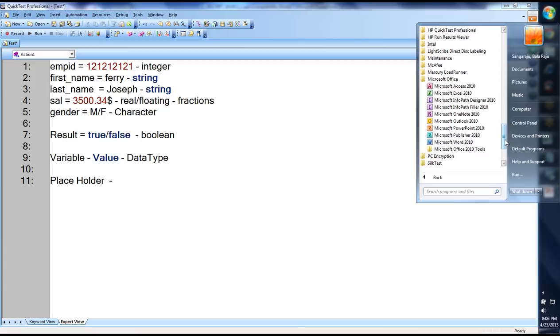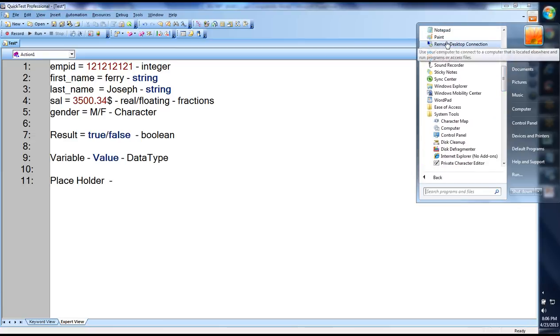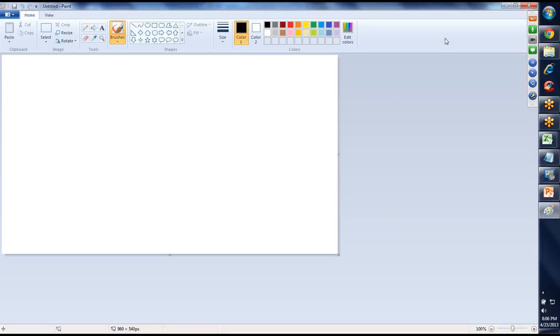Where will we have paint? Any idea? Yeah, accessories, so we will get it actually. Yeah, okay.